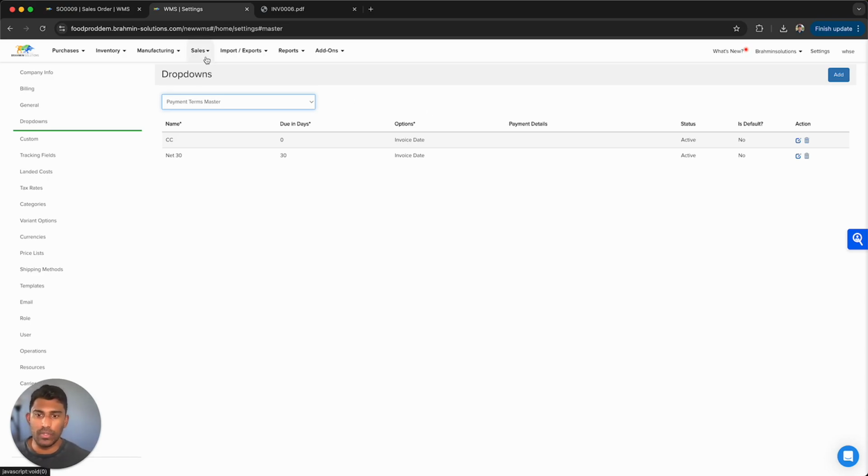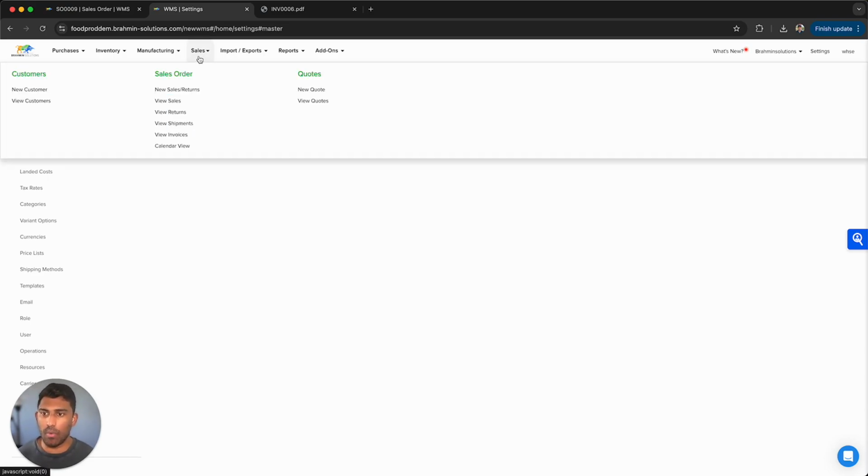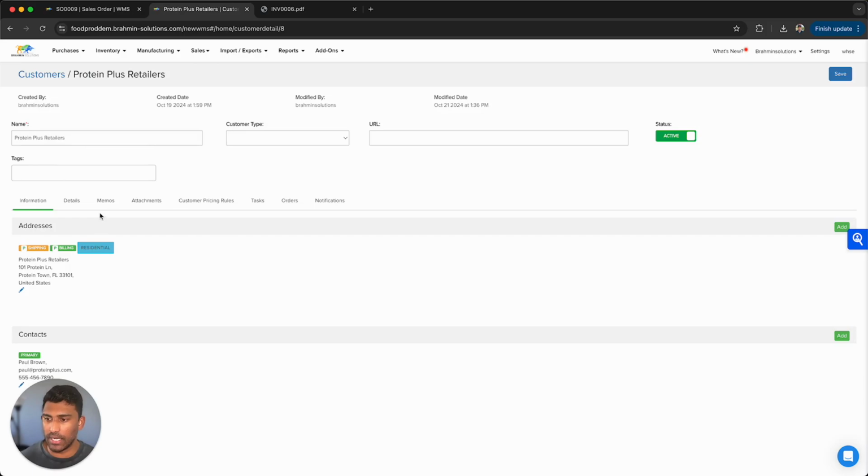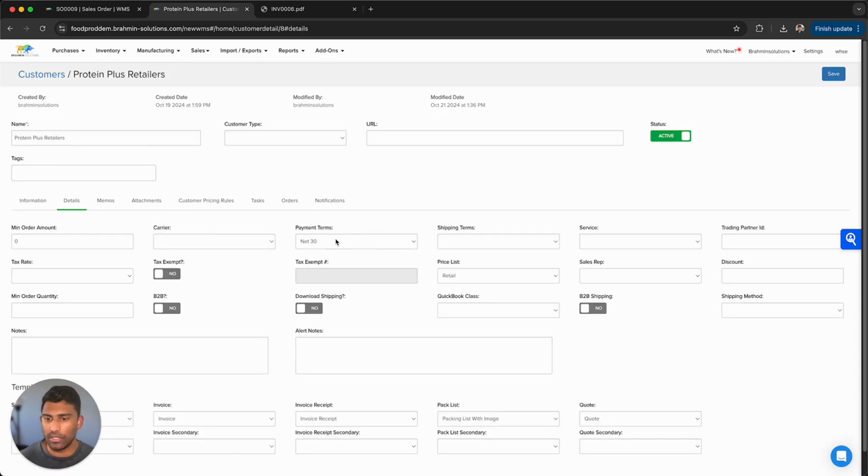The other thing you want to do, once payment terms are created, is go over to sales and the customer and actually assign these payment terms. This makes it so much easier when you're creating an order and you're ready to invoice them, because the payment term is already set. All you have to do is click a button and the invoice is created with the due date and such. Otherwise, you have to make sure that you're selecting the payment term, all right? So here, if I go to Protein Plus retailers and go to details, you have that the payment term is set. The payment term is net 30, so it's already preset.